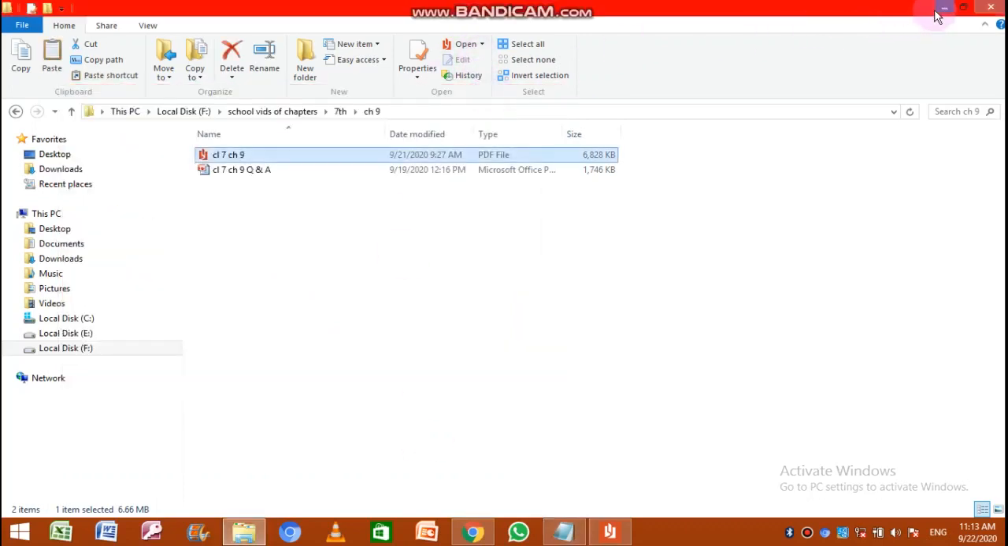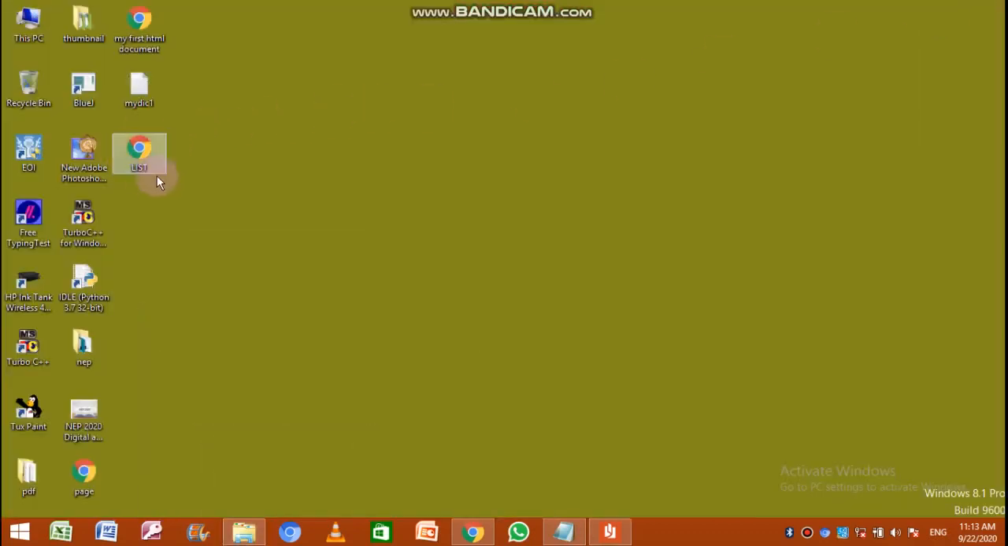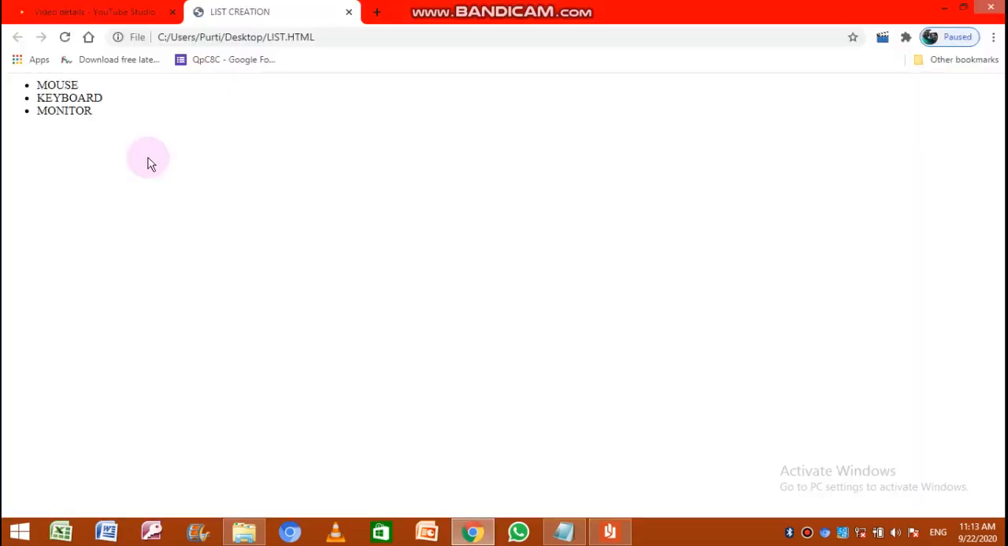So now my file is saved onto the desktop. Yes, it is my file. You can see the browser's icon is with the file name, so it is showing that it is a web page now. Just double click on it to execute it. You can see the list is printed into the body part.